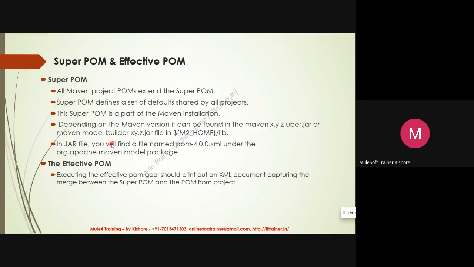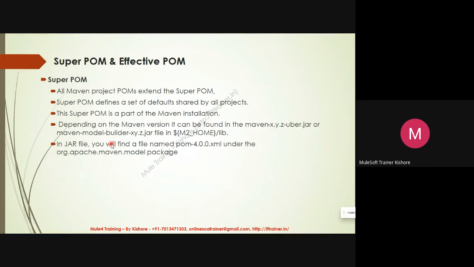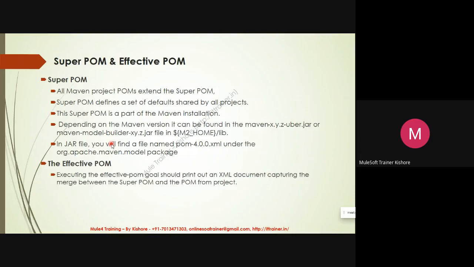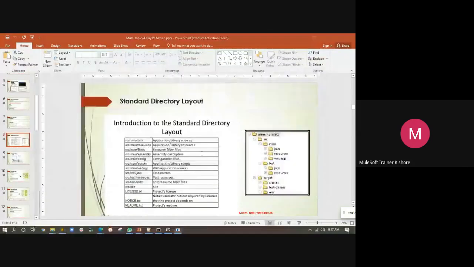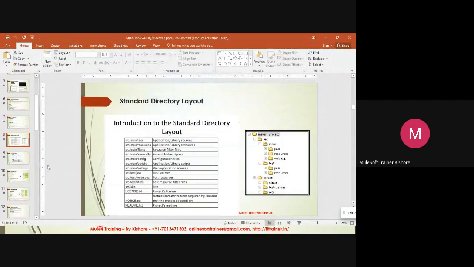If you don't want to go and open the super POM and see, and if you want to generate at runtime what your actual POM will be with all this information, that is your effective POM. Your effective POM equals your current project POM plus your super POM. So you can use this goal to show you your POM. Hope you guys are following, but let me know whenever you are not following.